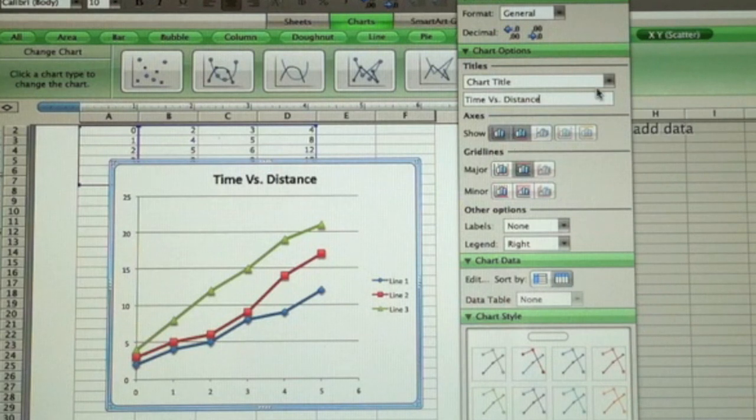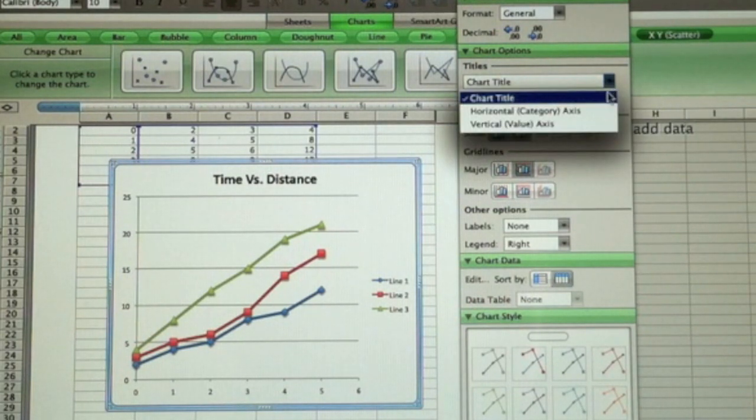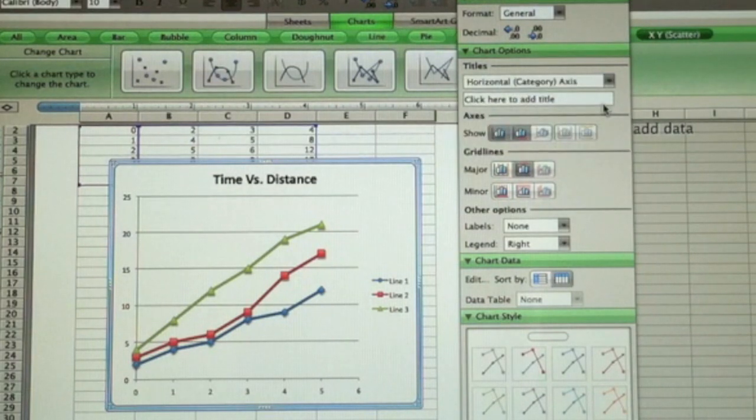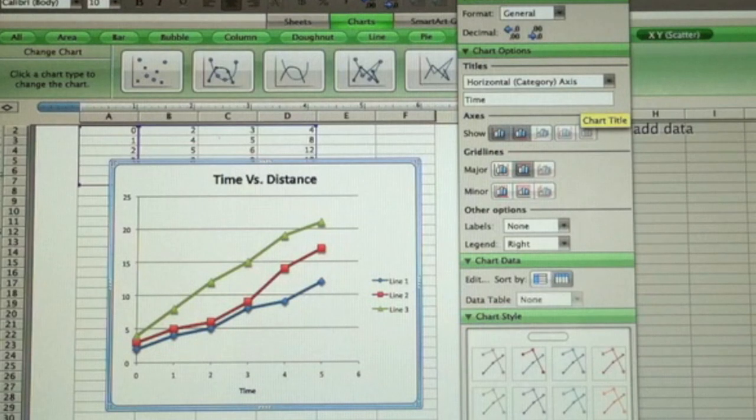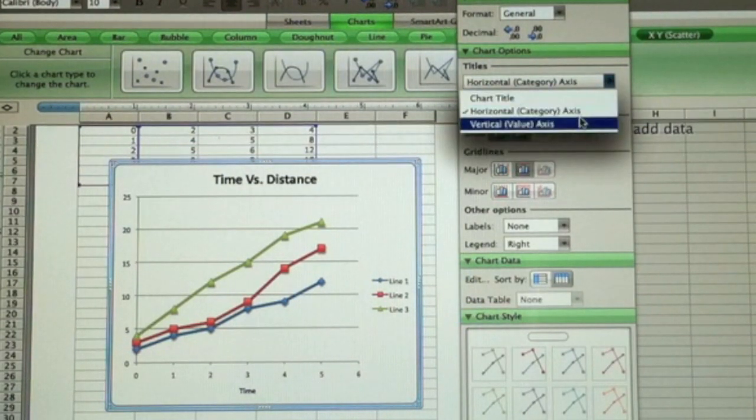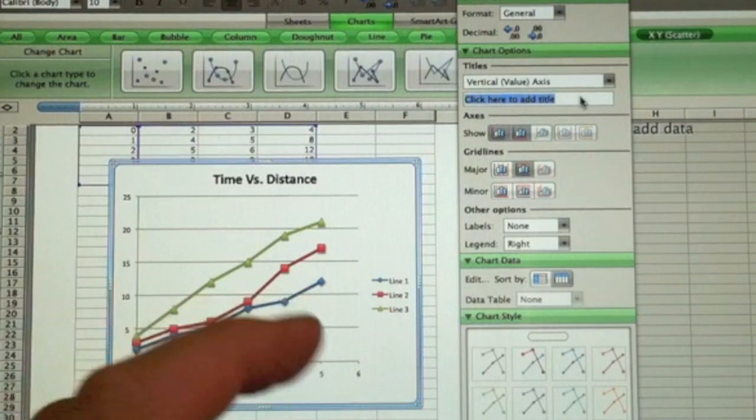You do not need to press enter to make the changes final, you can just move on to the next thing. So let's move on to horizontal axis, and we can call that time. And it also appears, and then let's move to vertical, and we'll label that one distance.